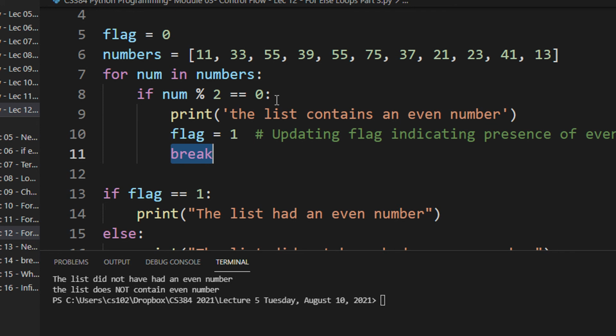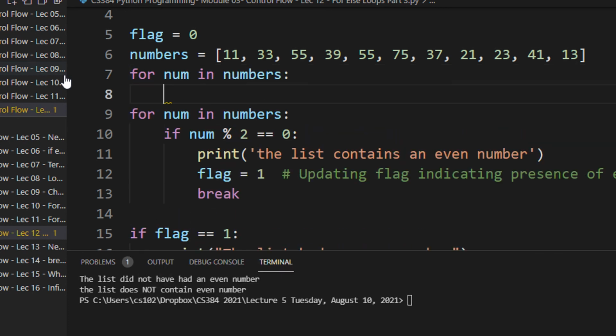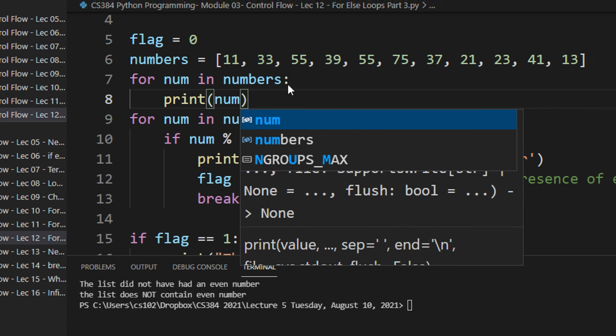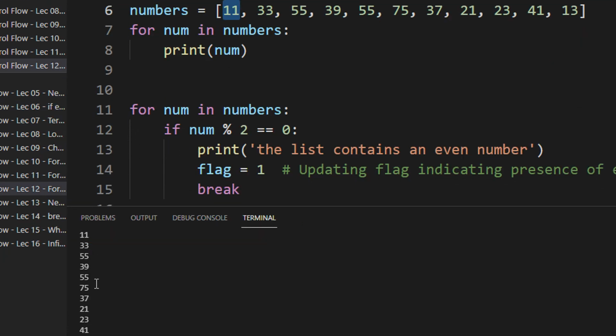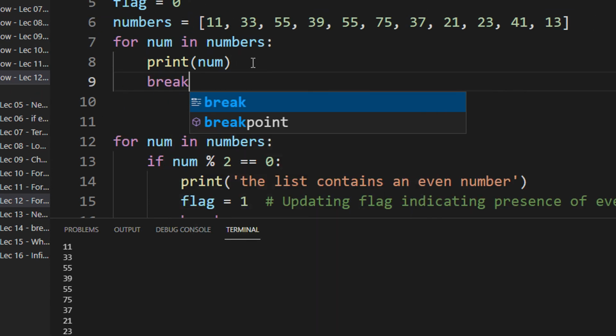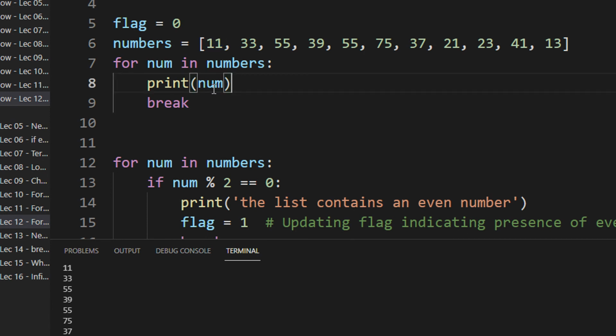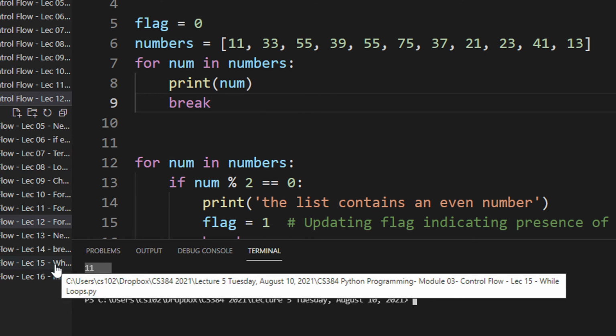So for example, let me just show you a very simple example of break. Let me copy this. I'm doing print num, right? So technically the above loop should iterate over all the numbers: 11, 33, 55, 39, and so on. Now if I insert the break statement here, what does the break statement do? It basically puts a break, like the word says. It breaks the loop execution. So the number 11 will be printed and then break is encountered, so it will exit the loop. So only 11 will be printed, right?